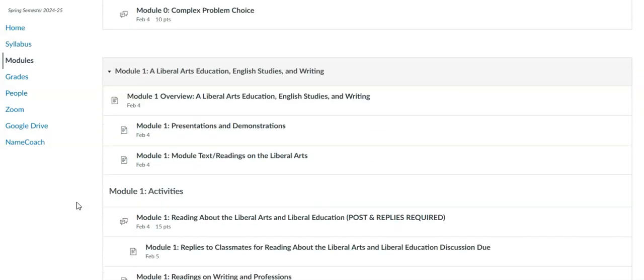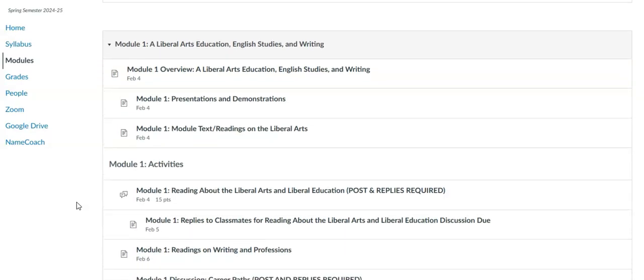And Module 1 is a liberal arts education, English studies, and writing. Here we're thinking about the principles of a liberal arts education, what those principles are, and how they're applicable to you. Those really relate well to the skills you gain in English studies courses, and to thinking not just about how I use this in school, but how this is applicable outside of school, when approaching and solving real world issues. That's going to be the general focus of this module.